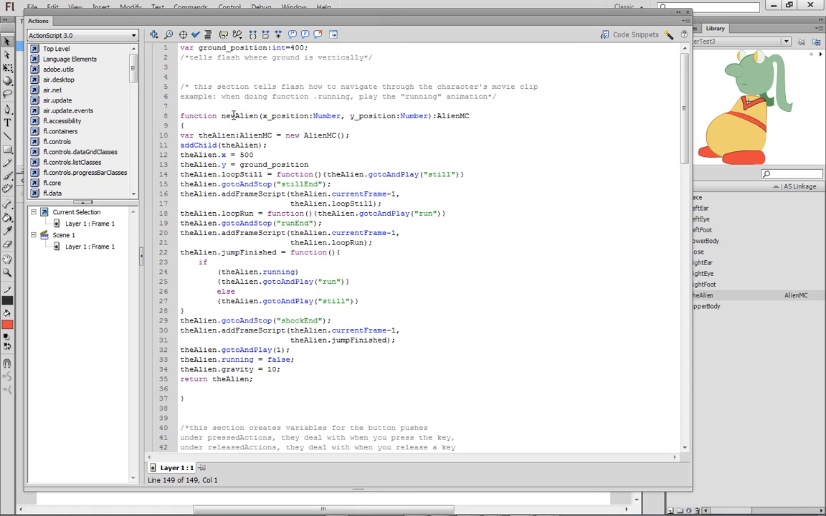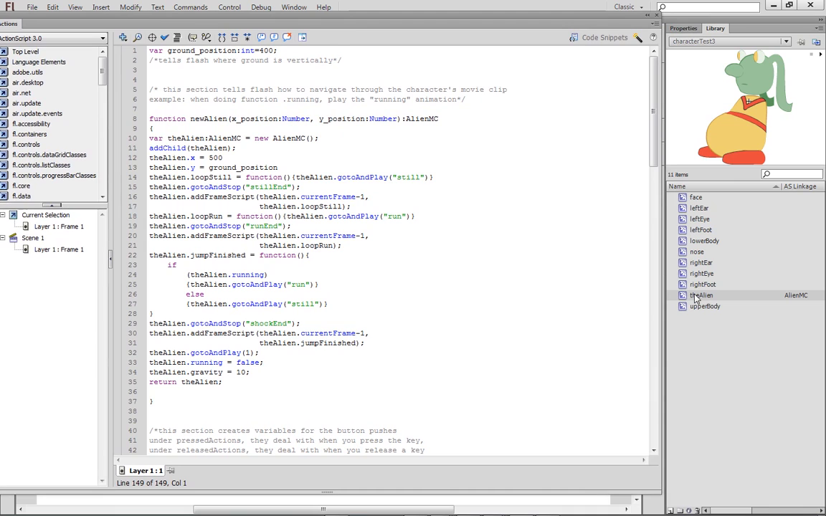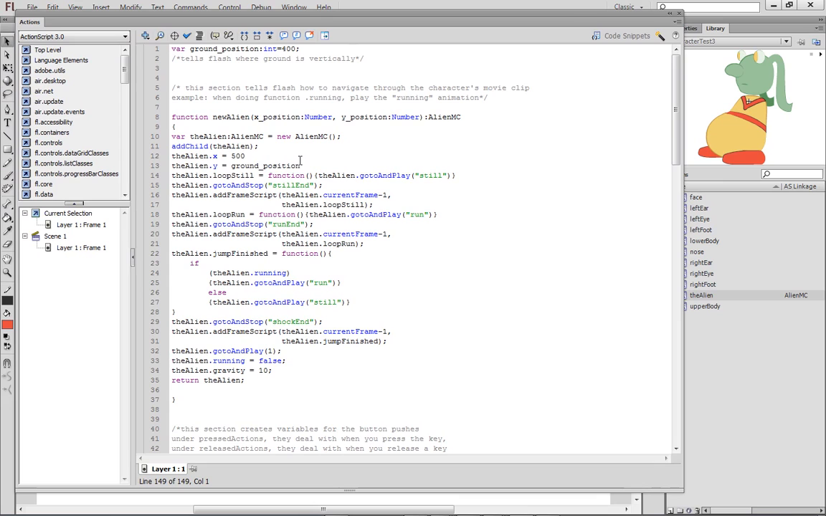I'll do that last. This section right here, you can actually guess what it's doing just by reading it. Go to and stop, go to and play, current frame, loop run. This is how it's navigating through all of your little animations, right? You can tell it's talking about the alien right here. It says it about 100 times. That's referencing my movie clip, which is called The Alien.